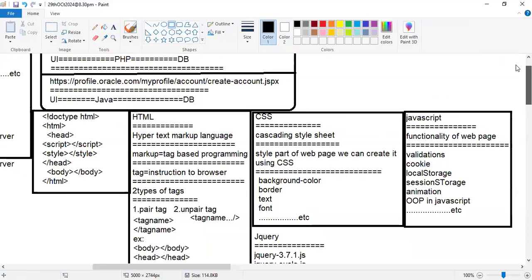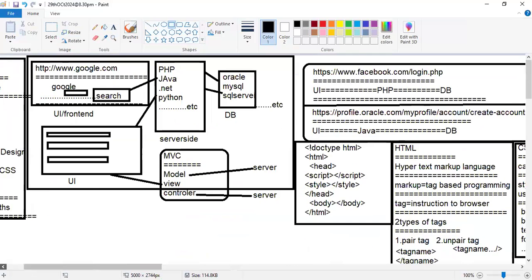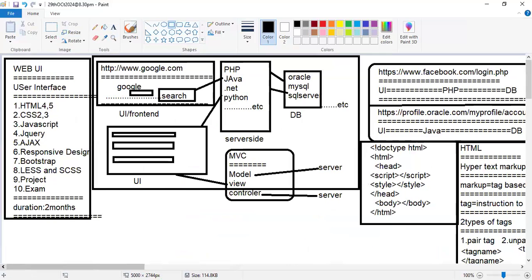Here, first we understood what is UI. After this, we discussed the usage of server and database with this UI. After that, I entered the first topic of our content.